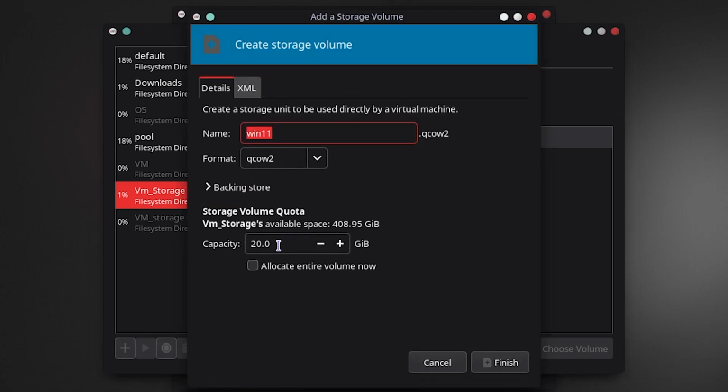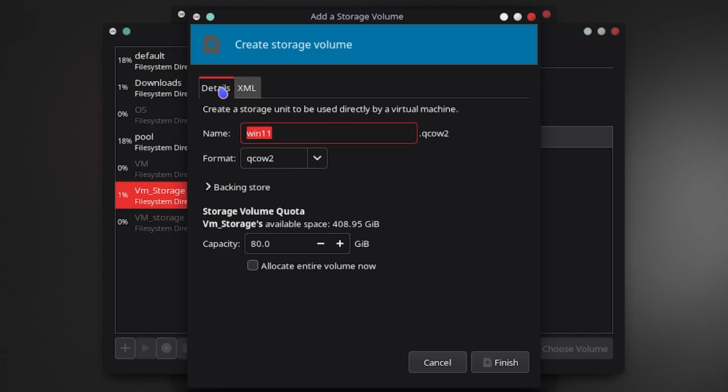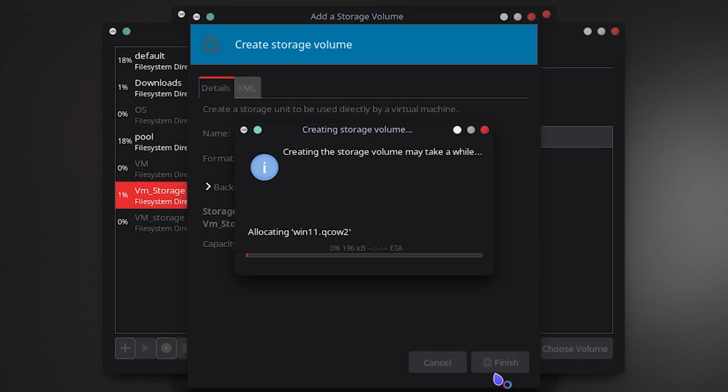Now we'll add a partition. We'll set the capacity to about 80 gigabytes, and that's fine for Windows 11. But if you're installing more software, then make sure you put more than 80. This is just for demonstration purposes, so I don't need too much. Also, make sure the format is qcow2. That's a weird name. Anyway, now we can hit finish, and this will create a partition for your drive.